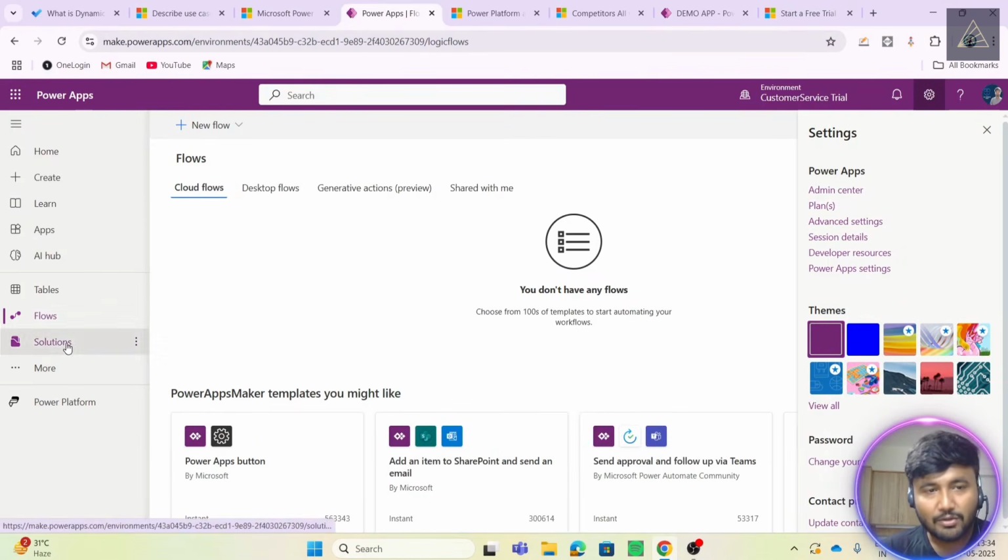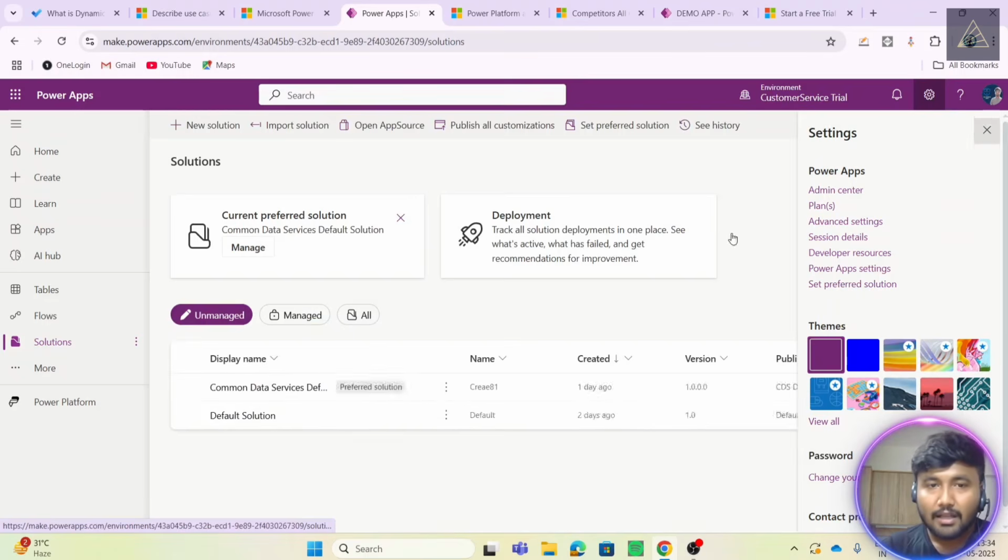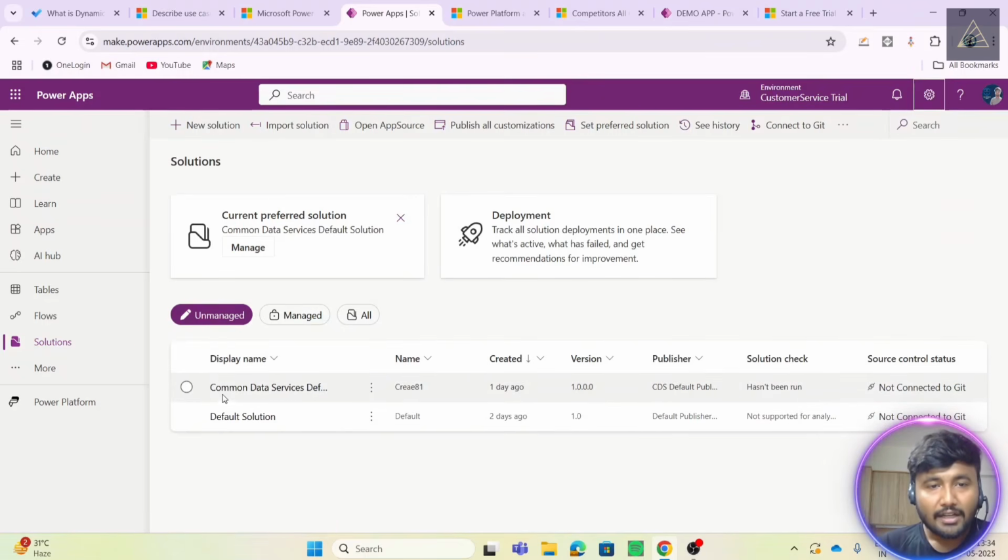Okay, so this is the solution part. Let's click on solution. So as you can see here, we have already two solutions. One is Common Data Services default solution, and another one is the default solution. Now solutions are basically the containers of the customizations which you perform. Let me give you a simple example. When you work in an organization, every month you perform some customizations into your project. But what if you want to keep the track of the customizations which you performed? Then you definitely need to put those customizations into some container, and that container is called the solution.